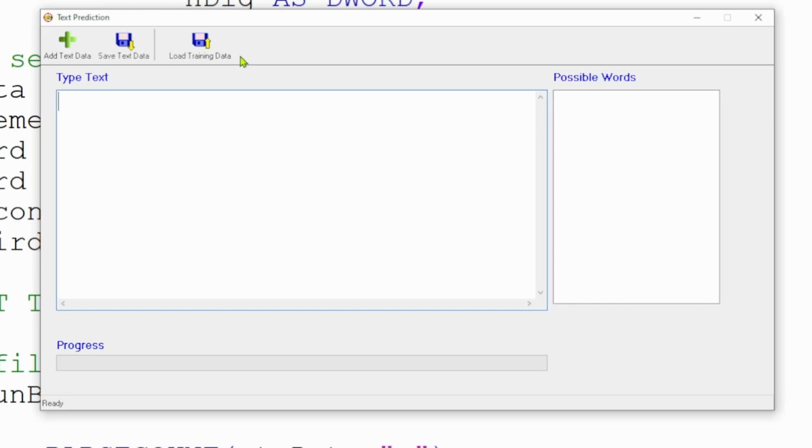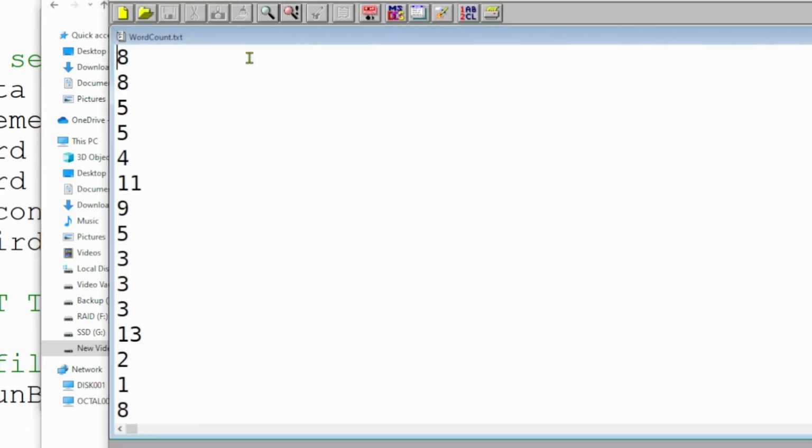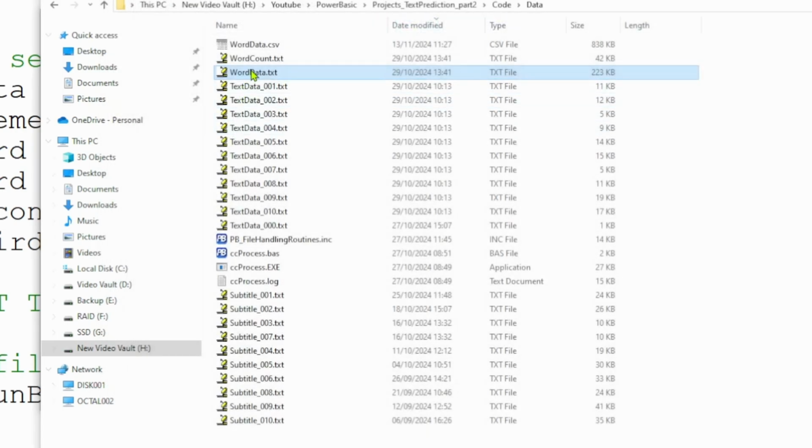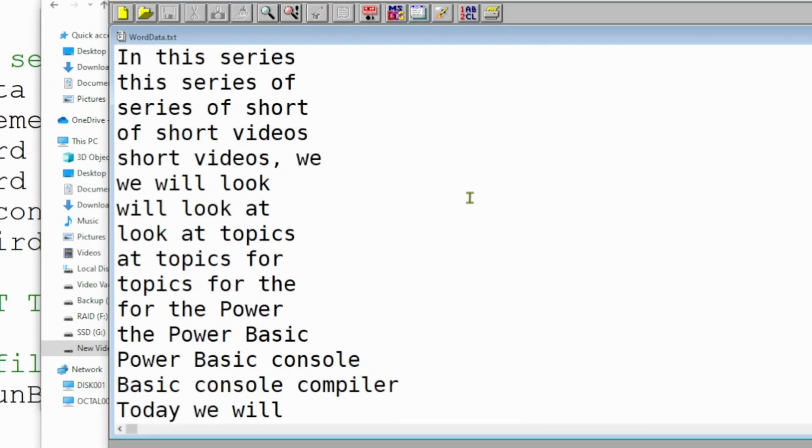The purpose of this icon is to load the two files. This will be the word count, which contains the number of each of the iterations of the 3-word phrases. And the second file is worddata.txt. This contains the 3-word phrases.